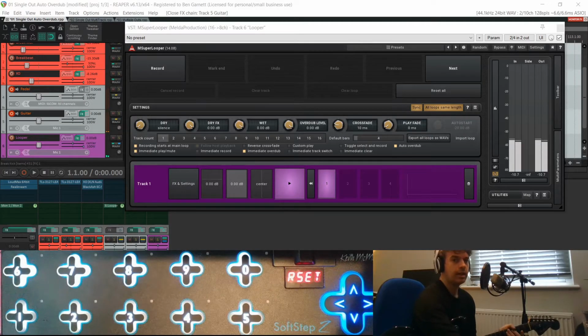So here in project 1, what I have is just a very simple setup. I've just got a few drum tracks at the top. I've got an instance of M Super Looper set up on this purple track at the bottom, and there's literally just 2 tracks feeding into it. So I've got my MIDI pedal feeding in here from track 4, and I've got a guitar signal coming in from track 5. So these both feed straight into M Super Looper.